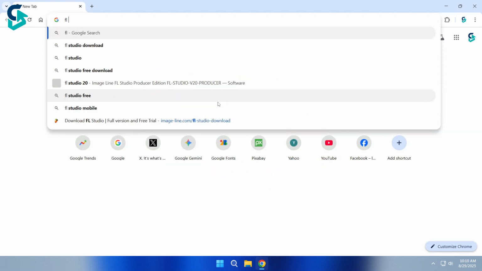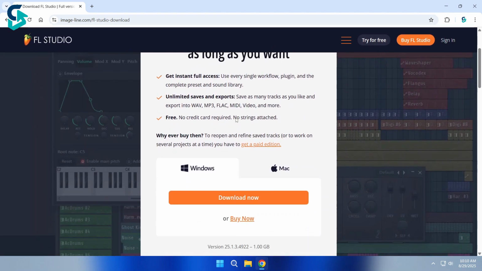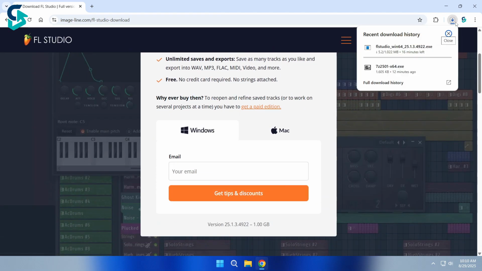First, open any web browser and search for FL Studio Download. Click on the first result with the official URL, www.image-line.com. Now, click Download Now and wait for it to finish.